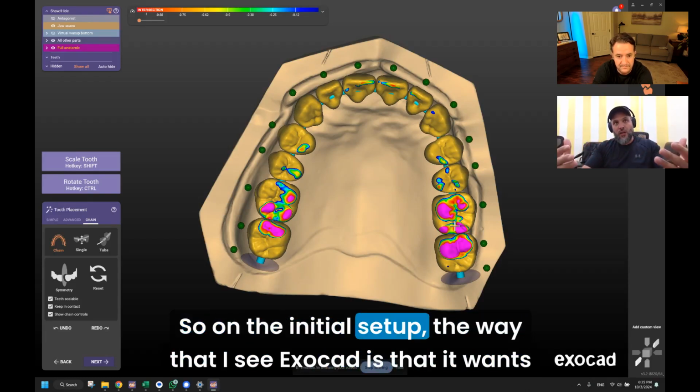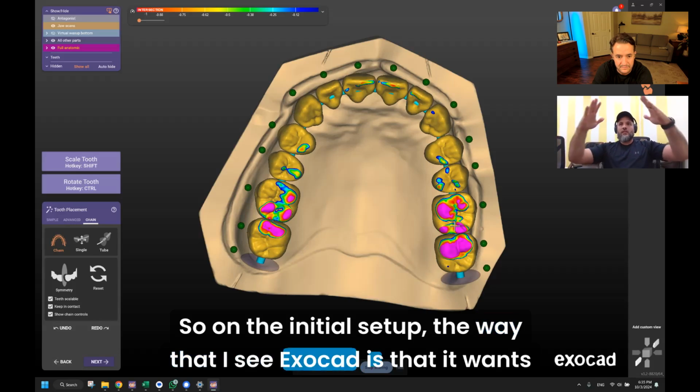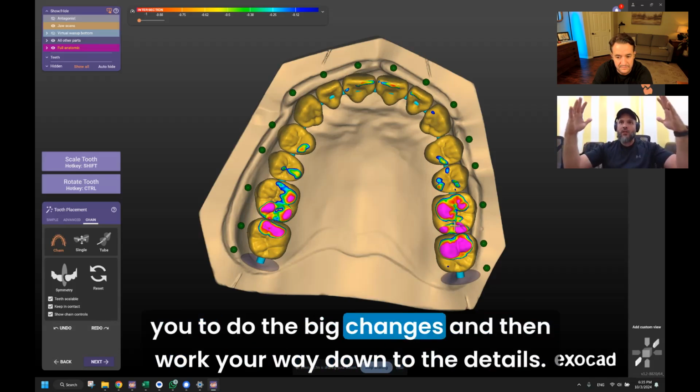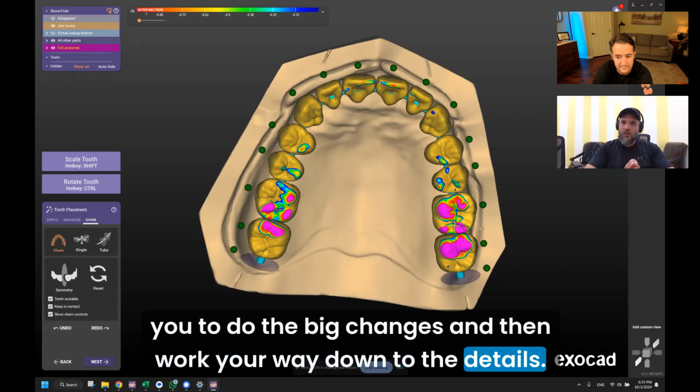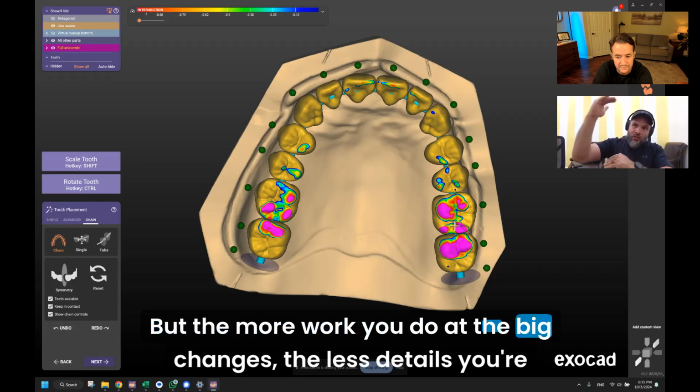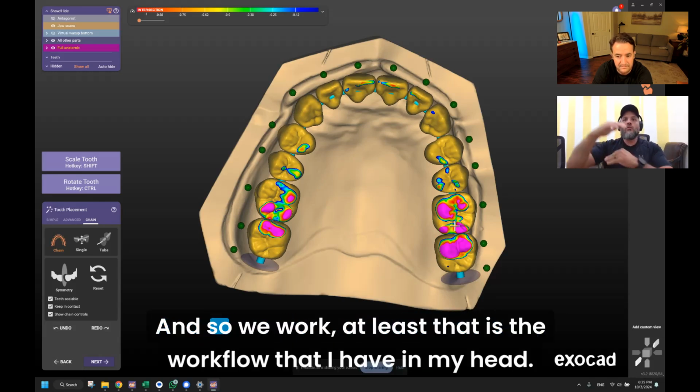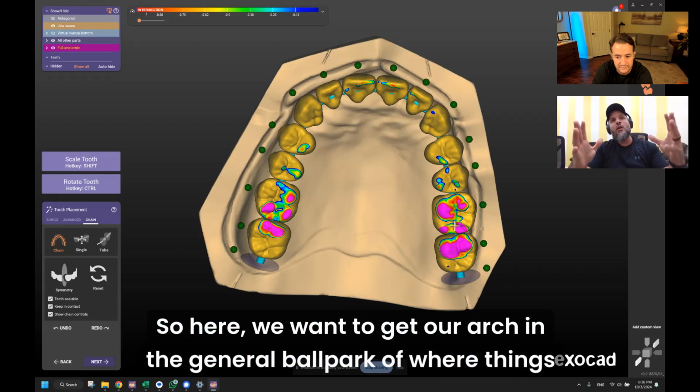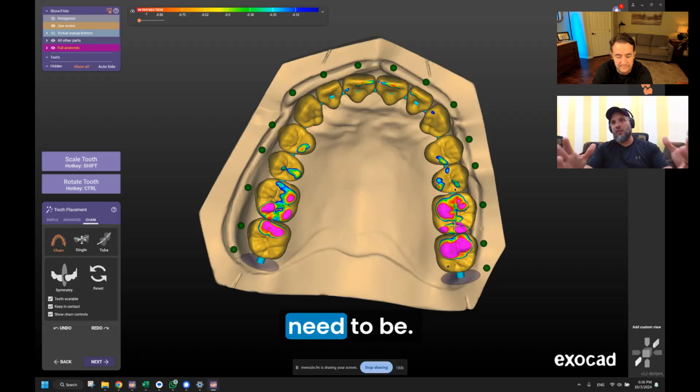So on the initial setup, the way that I see exocad is that it wants you to do the big changes and then work your way down to the details. But the more work you do at the big changes, the less details you're going to have to address. That is the workflow that I have in my head. So here, we want to get our arch in the general ballpark of where things need to be.